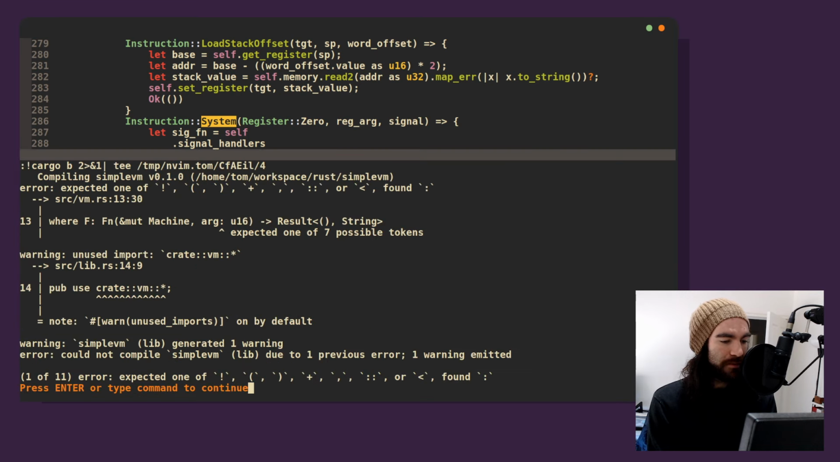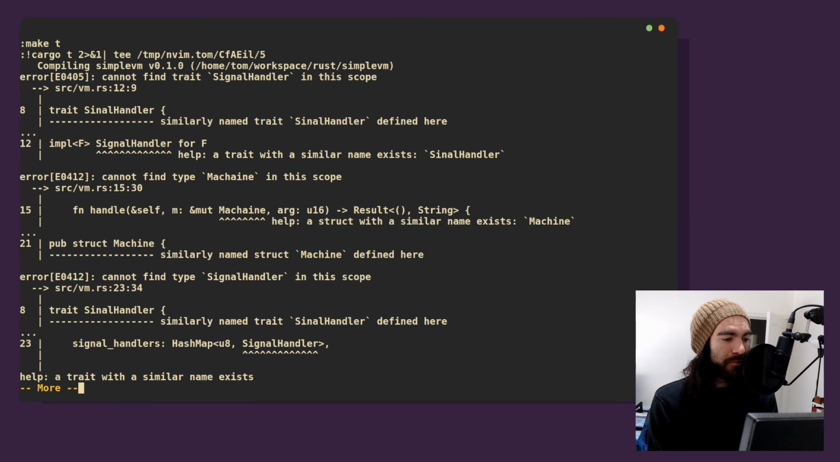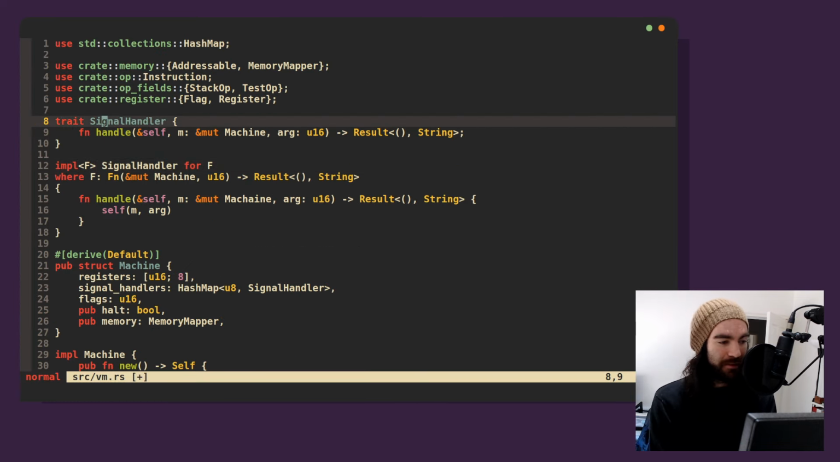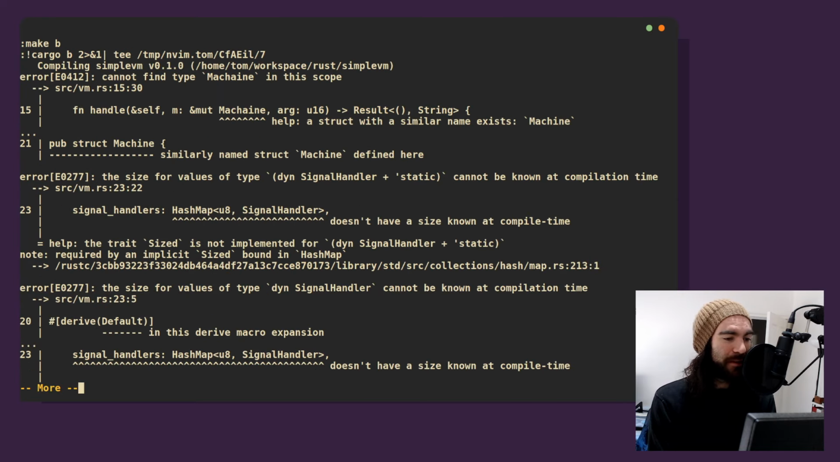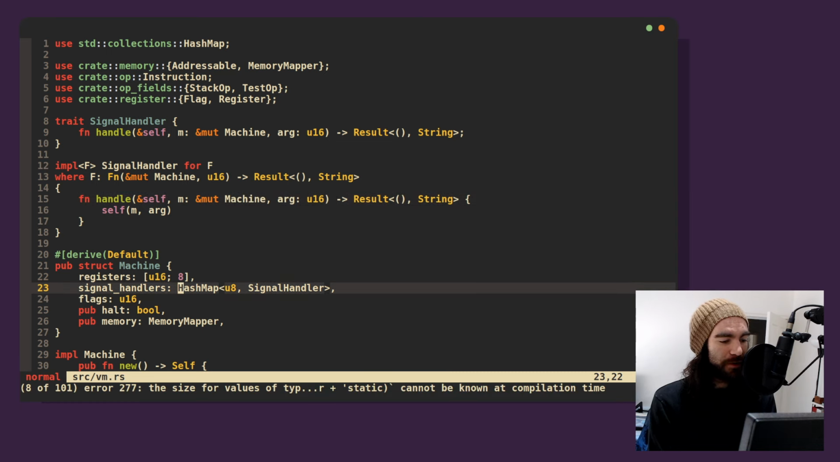Okay, expected one of 7 possible tokens because, again, I didn't do things properly. Signal handler. It's really hard. It's really, really hard typing when it's called. Now, there's a few things that have gone wrong here.